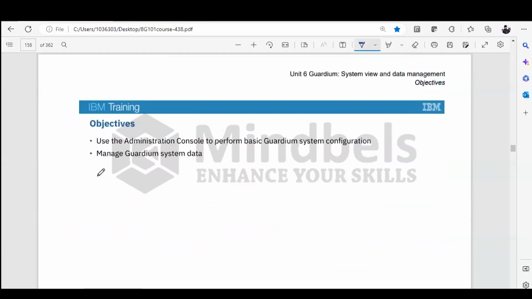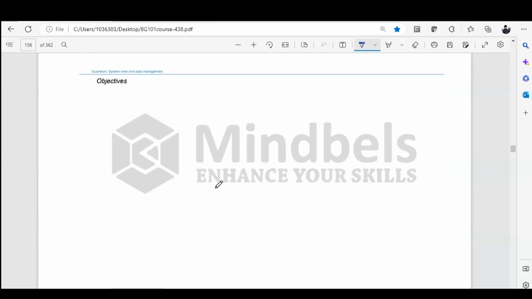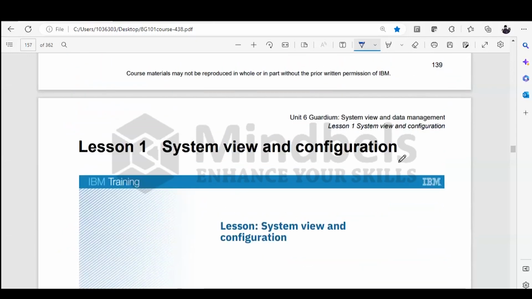Two things you should be able to understand once we are done with this unit. One is the usage of the admin console so that we are able to perform the basic functionalities. And the second one is the system data. How can you manage the data that is there on the collector? So the first one is system view and configuration.